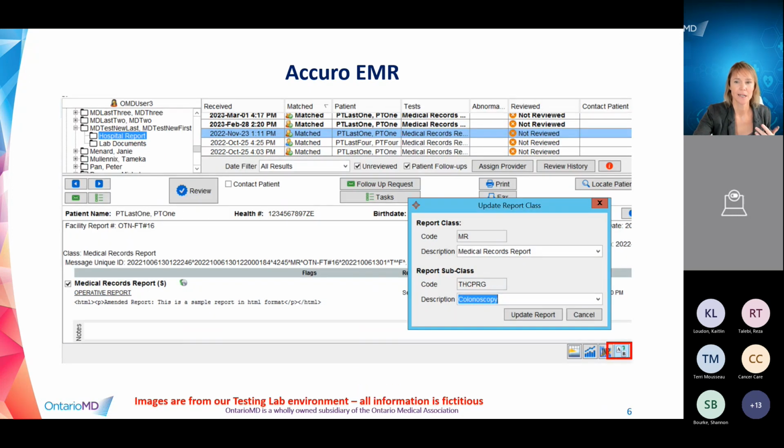Reports received should be assigned the appropriate classes and subclasses when you're reviewing them. So in this particular example, we have a medical report that came in. It has that subclass of operative report, which isn't really intuitive for you. So what you can do is use this little button down here, the A to B, which is going to open up your update report class window. And that's where you can change the class or subclass and then make your changes.